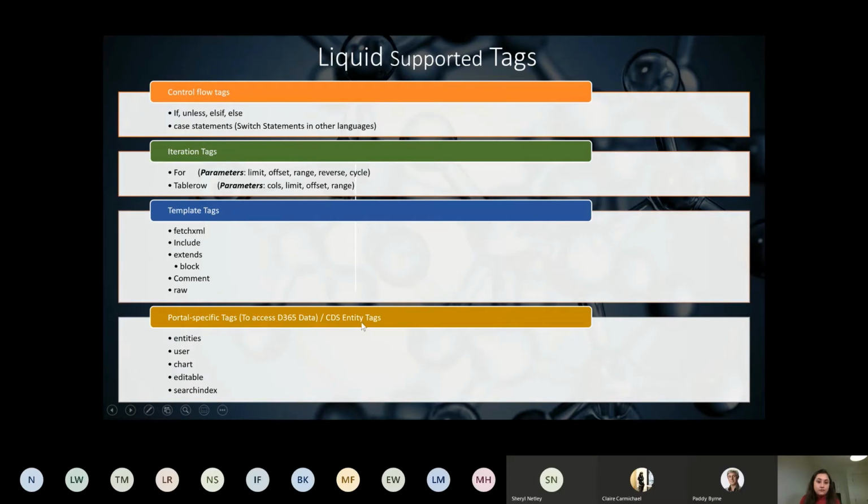And then we have portal specific tags, or the CDS entity tags, to fetch the data from the entities of CDS. We will use entities. User is a special tag in Power Apps Portal Liquid because this is to give the information around the portal user from which you have logged in. So we generally use this particular keyword to fetch details around the user ID, name, and other fields or columns of this particular entity. And user can also be used to check whether the portal is logged in with a user or not. Chart is to insert the chart. Editable, if you would like to insert some kind of text which is editable on the portal itself, we can use this keyword. Search index is for the indexing purpose.